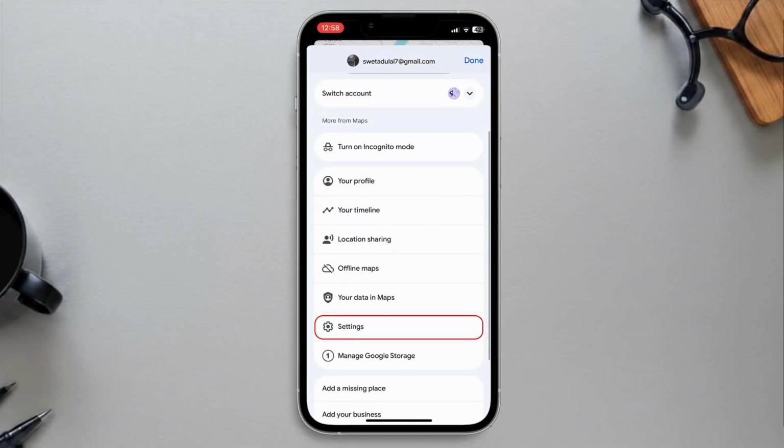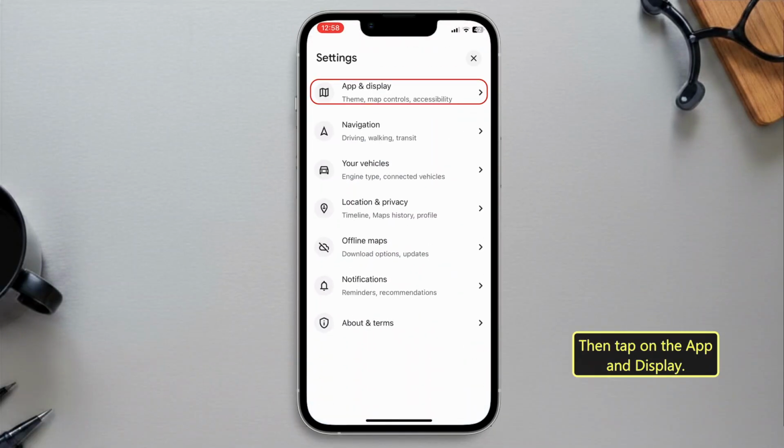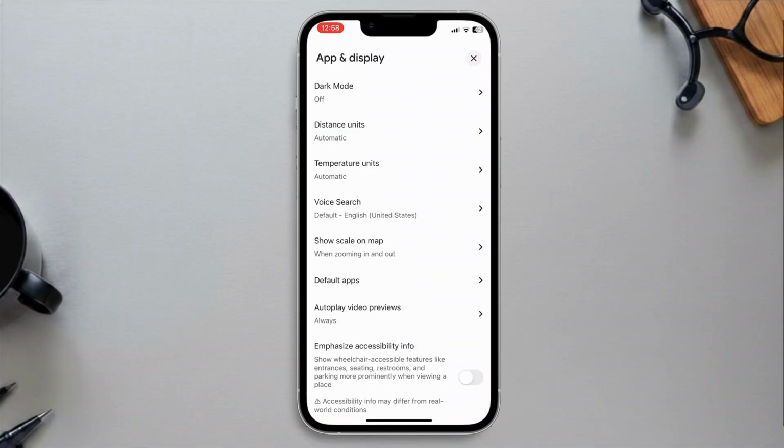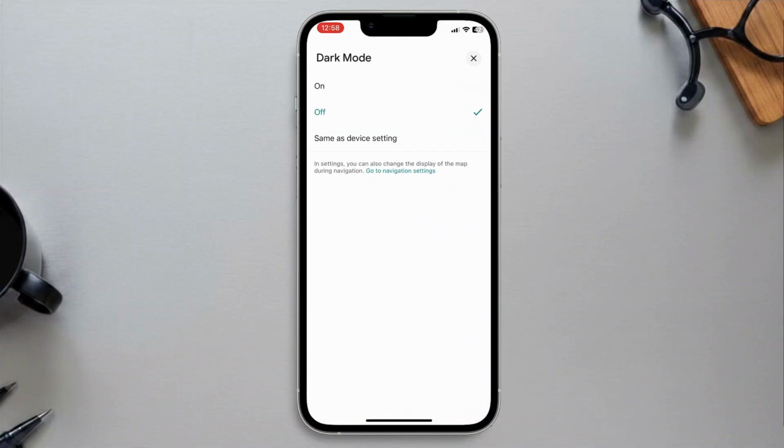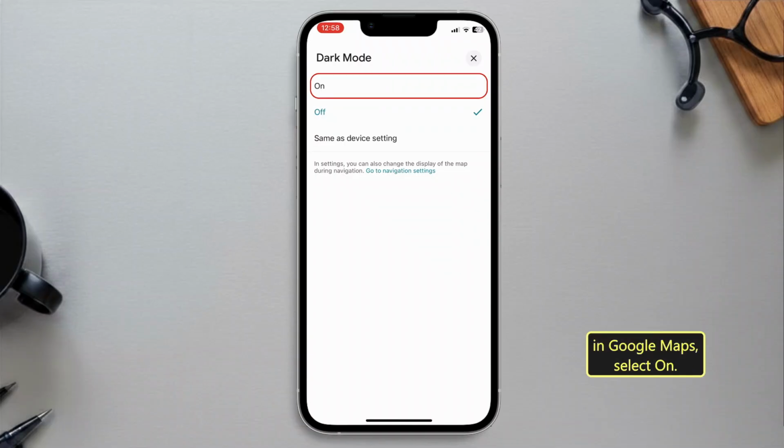Next, tap Settings. Then tap on the App and Display. Now, tap Dark Mode. You'll see three options: On, Off, and Same as Device. To always use dark mode in Google Maps, select On.